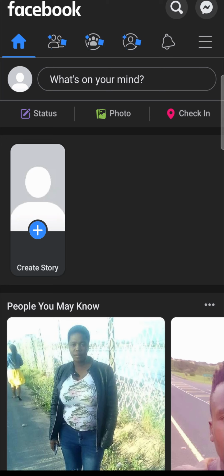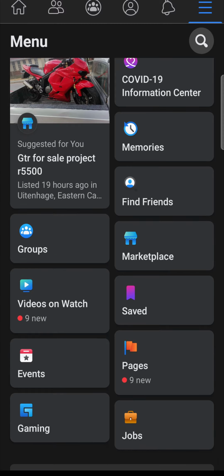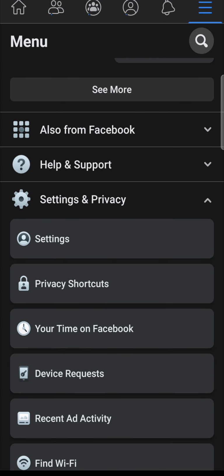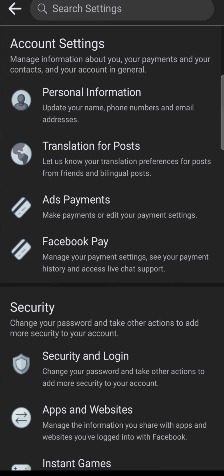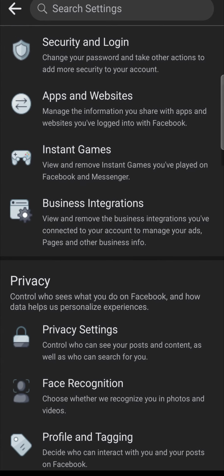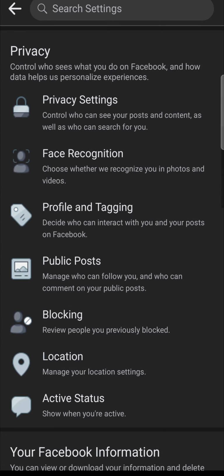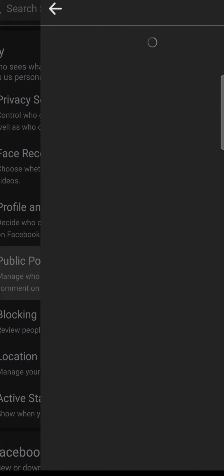So once you've loaded up Facebook and you're on the home page, tap on those three horizontal stripes at the top right-hand corner. Then from this page, you want to scroll down until you find settings. Tap on settings, and then you're looking for the public posts option, which is located right over there. I'm going to tap on that.